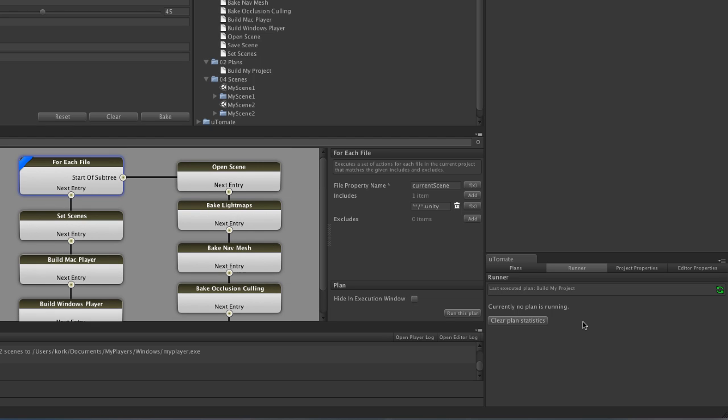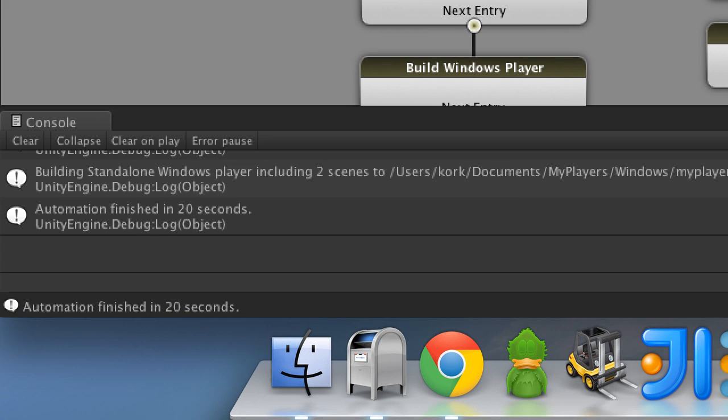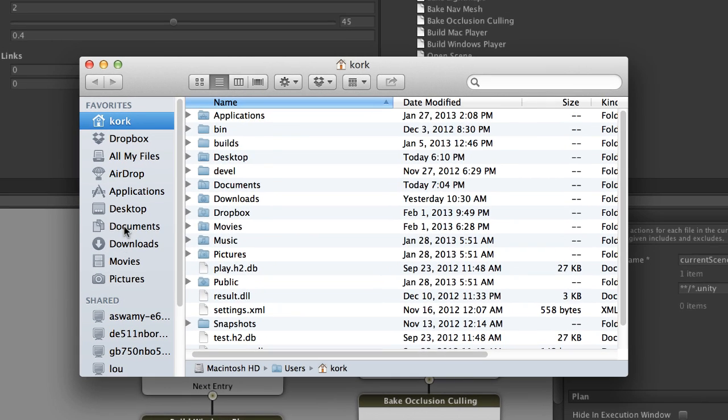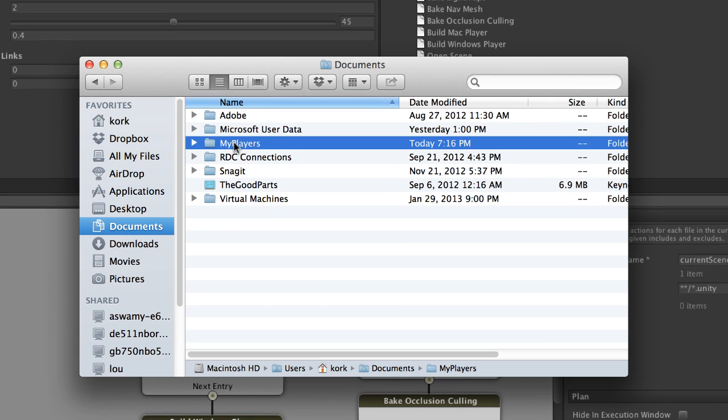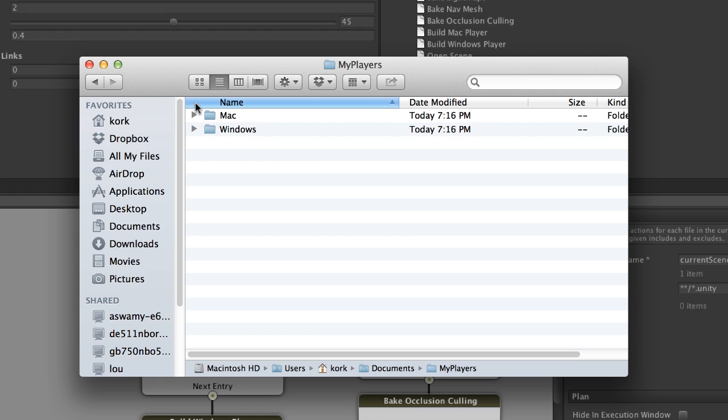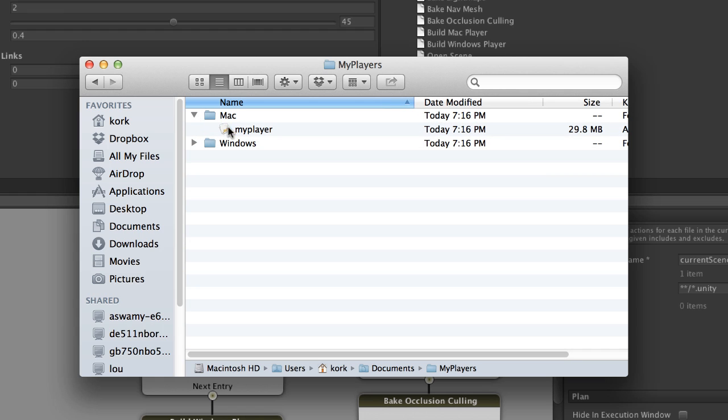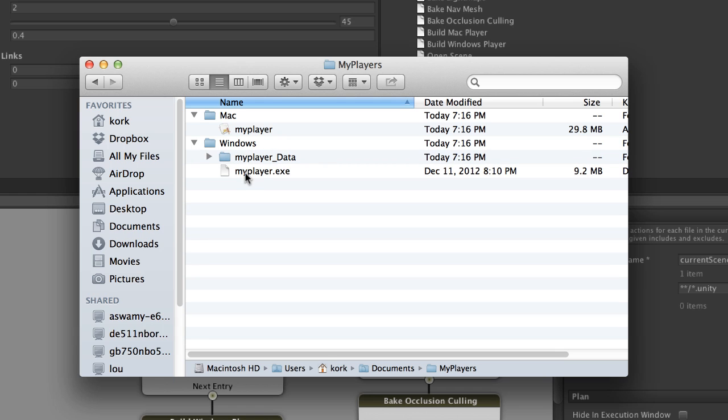When you run a plan a second time, uTomate knows how long this plan took the last time and can also tell you a prediction of how long it will take until the plan is finished. Our plan is finished now and it has built in about 20 seconds. Now let's check if all our players materialized. I open the Finder and I go to Documents, My Players, and you can see there's a Mac folder in here which contains the Mac player and a Windows folder which contains the Windows player.